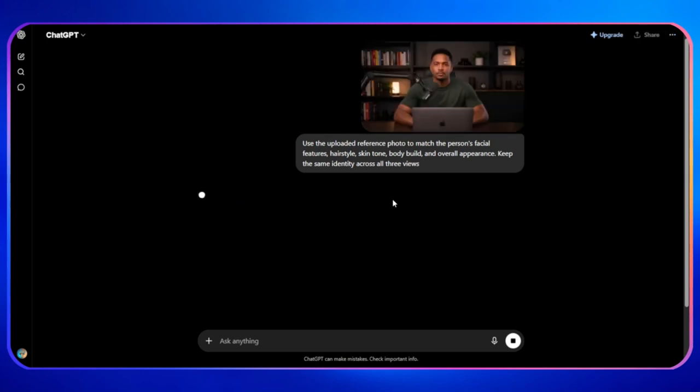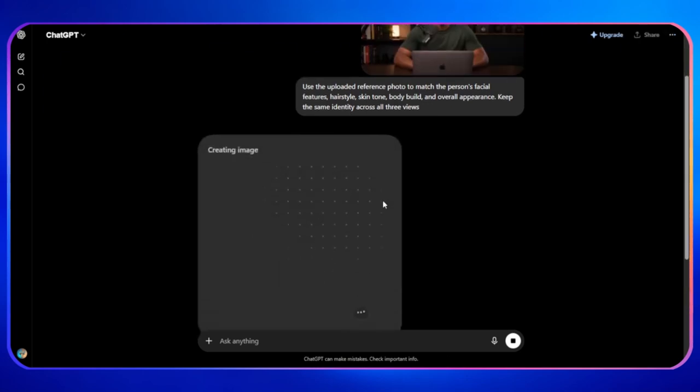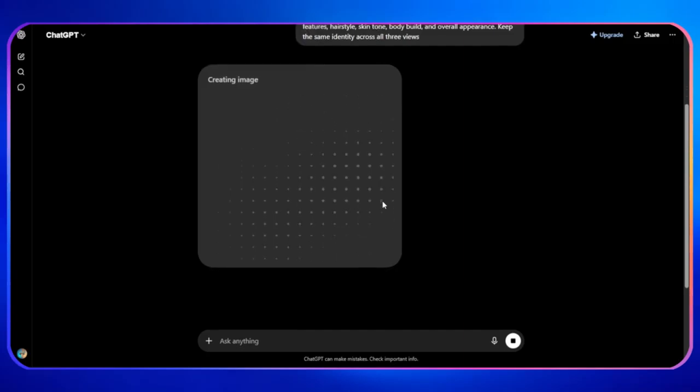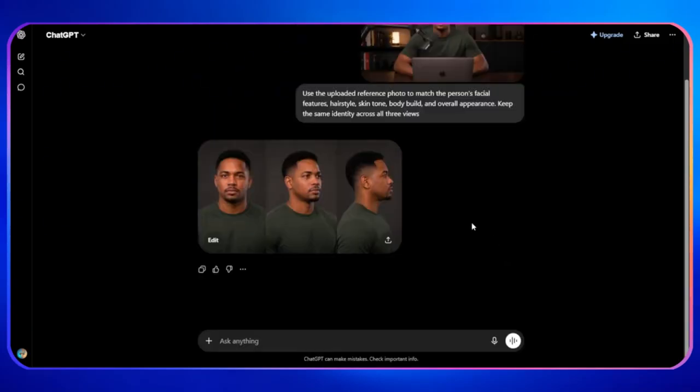Here's why this matters. Without a solid character reference, your AI-generated scenes will look like they feature completely different people. The character will shift from frame to frame and the whole thing falls apart. But when you lock in the reference early, the AI has something consistent to build from. And that consistency is what makes the final result actually look good.